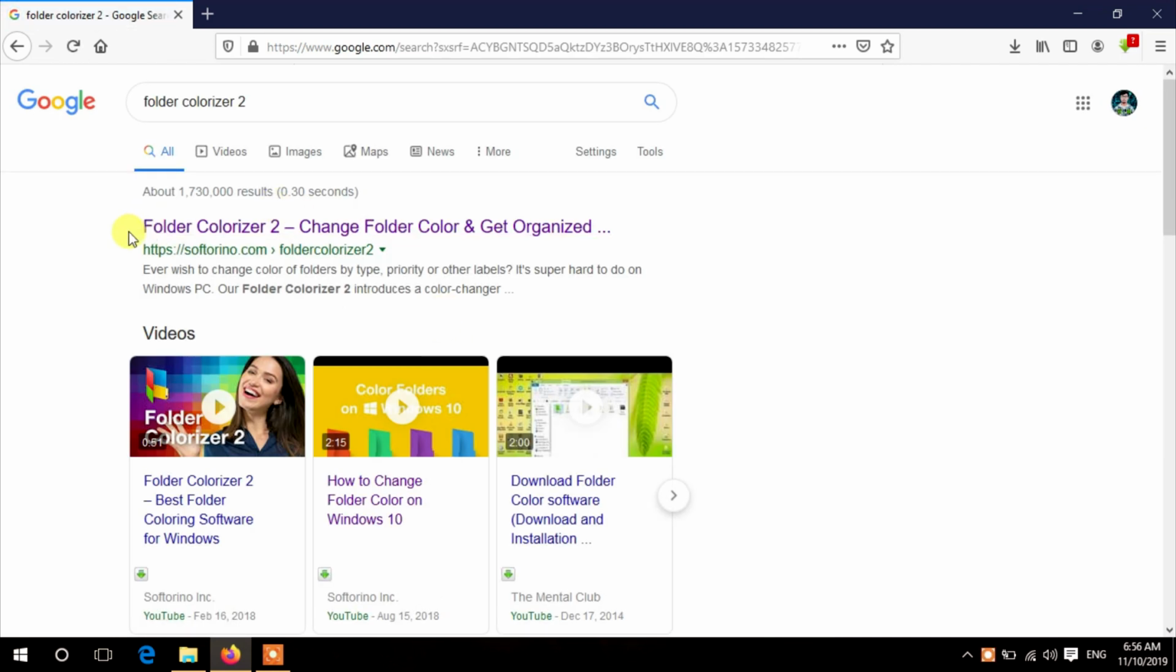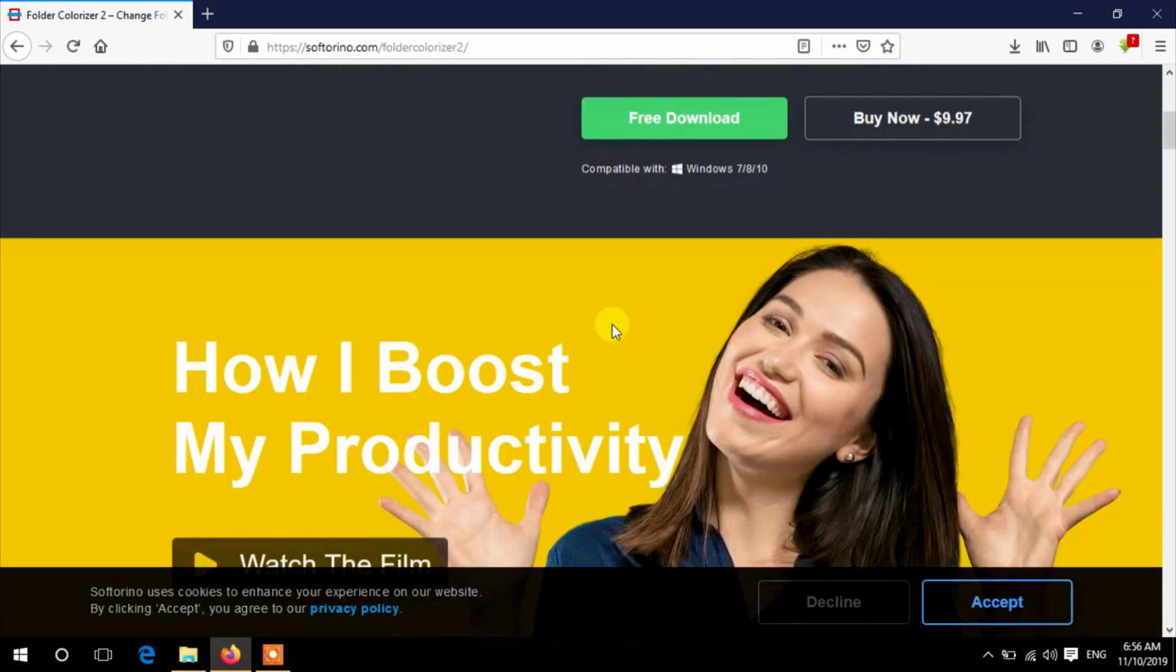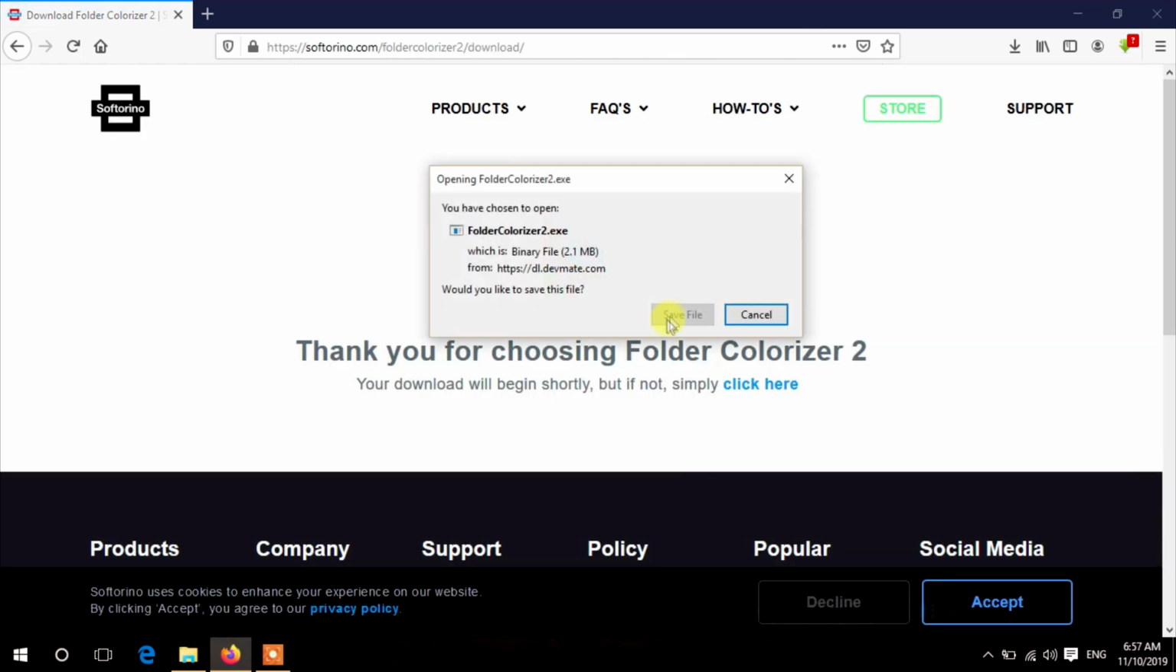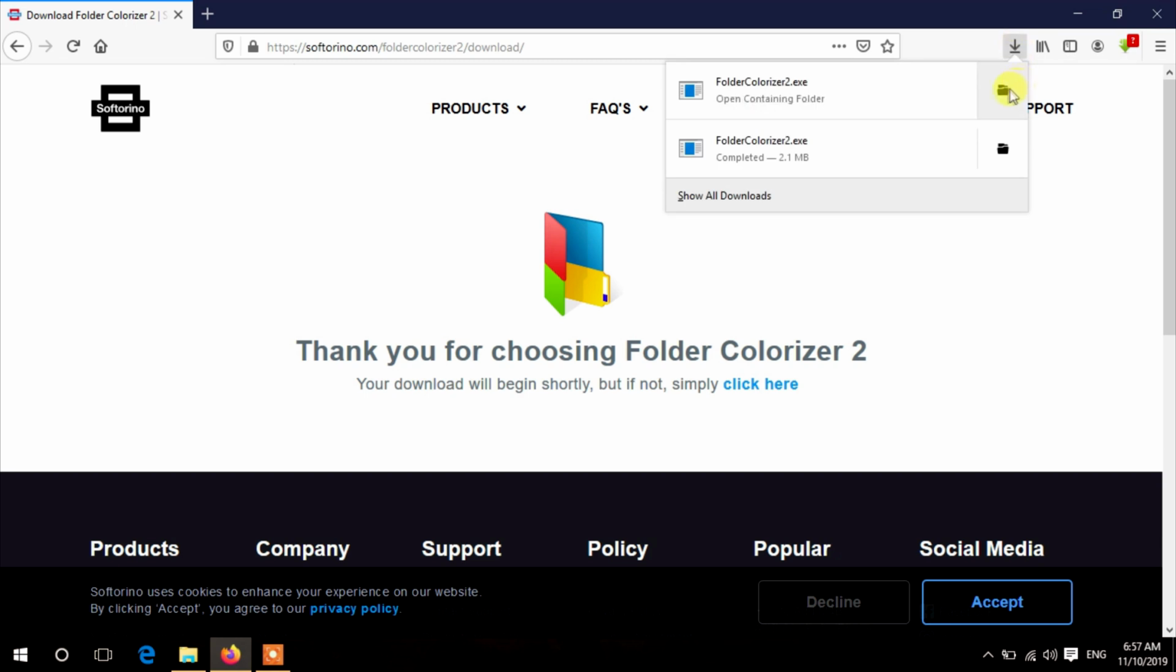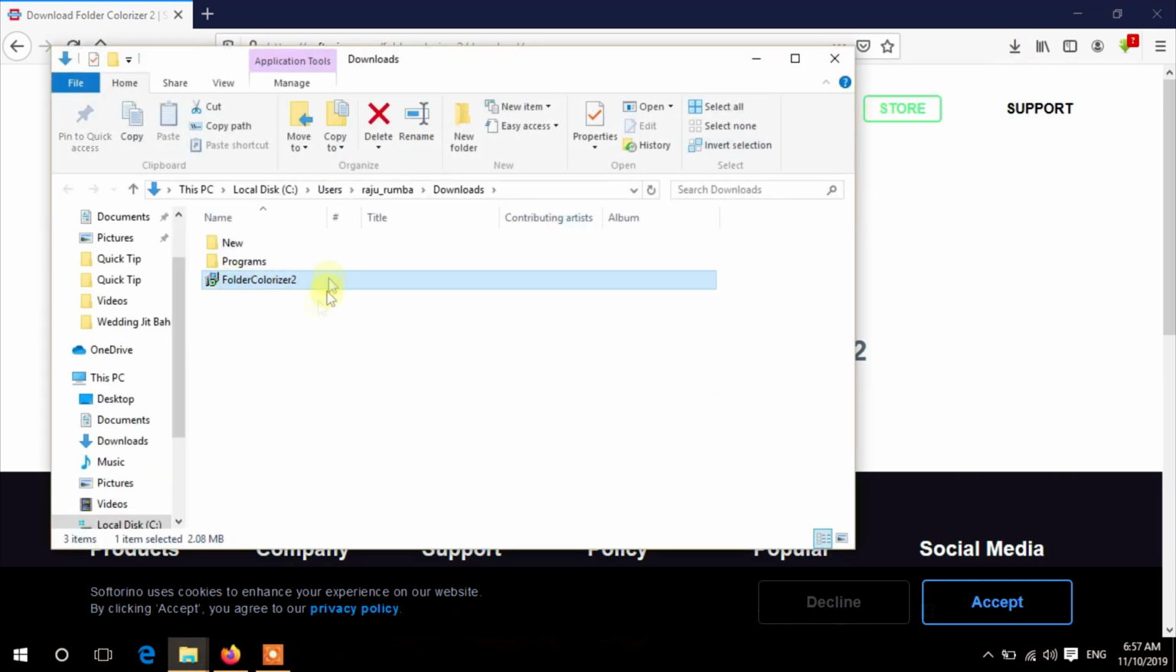Click on the first link. Click on download button. Click on save file. Now go to download folder. Double click on the folder colorizer 2.